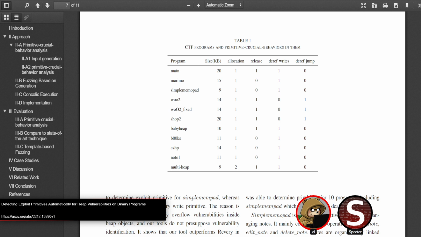There are definitely some limitations on this. When you look at this table of the primitive crucial behaviors they found, they have these different CTF programs, and they found one allocation in almost all of these, except for the one which had two allocations. That shows you that it is doing a fair bit, but it's not finding or dealing with a lot of primitive crucial behaviors here. These are rather simplistic programs, and that's true with a lot of CTFs.